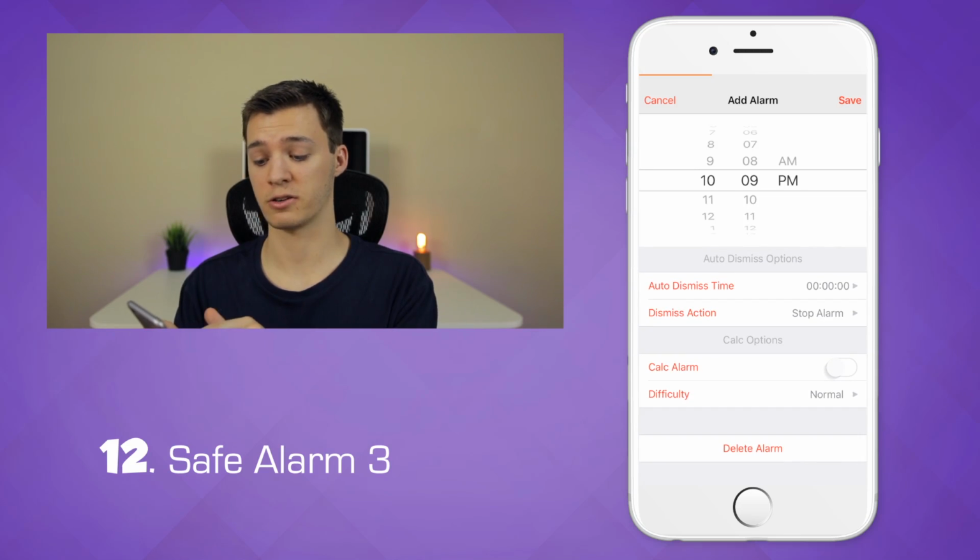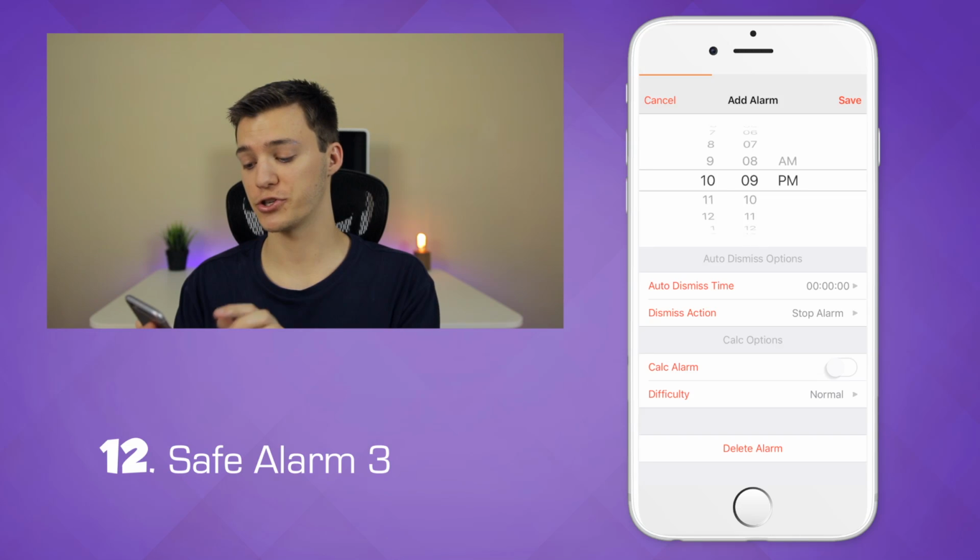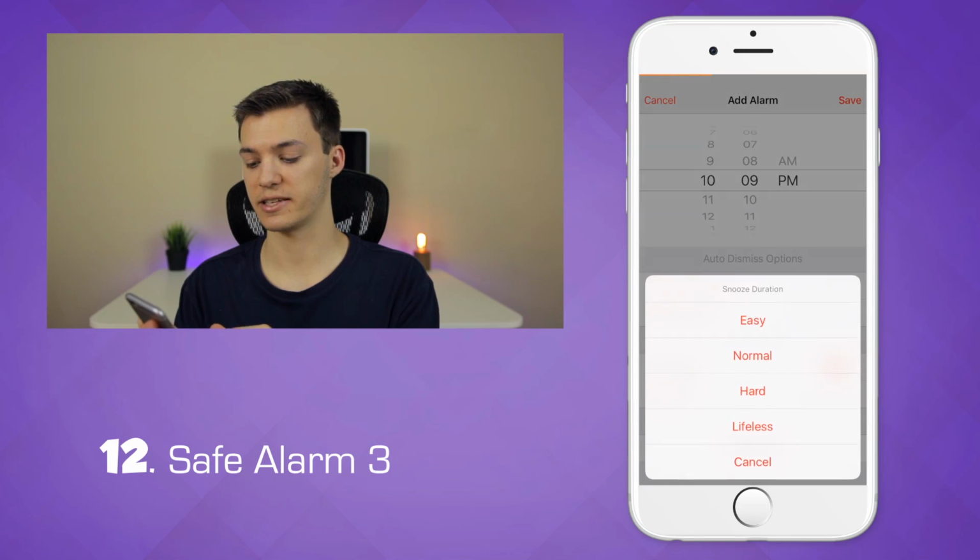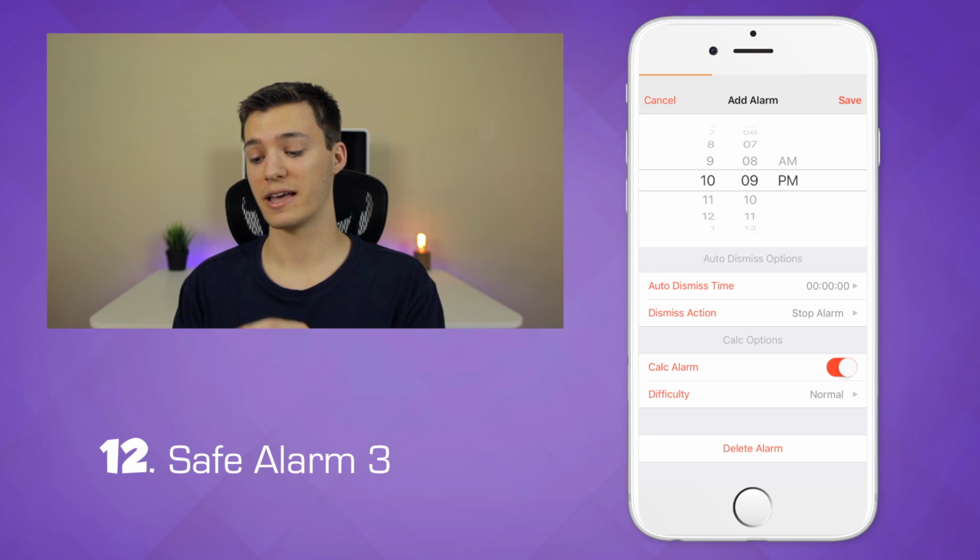You can have vibrate on ring, vibrate on silent, auto dismiss. You can have a calculator alarm, which is my actual favorite feature from this tweak. If you go ahead and enable that, you can set the difficulty to something like normal, easy, hard, or lifeless. So basically your alarm won't go off until you solve this calculation. So if it's going to be like a multiplication problem.